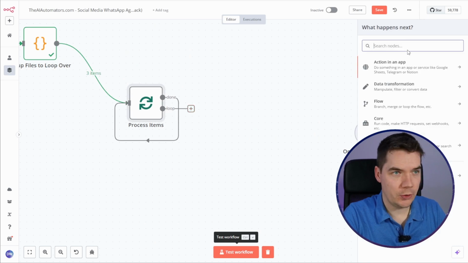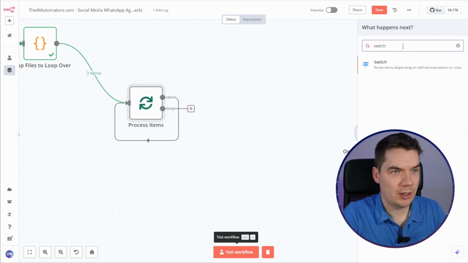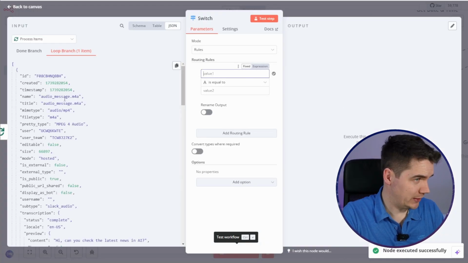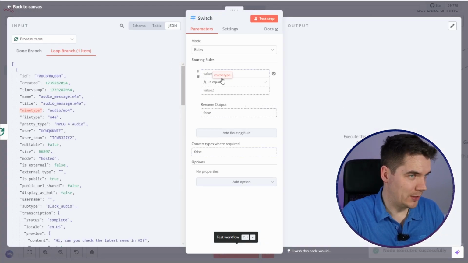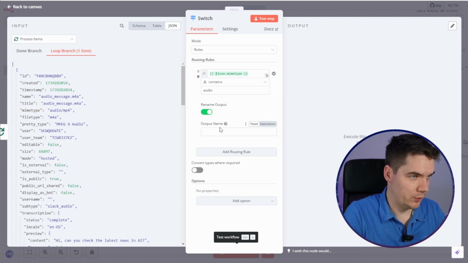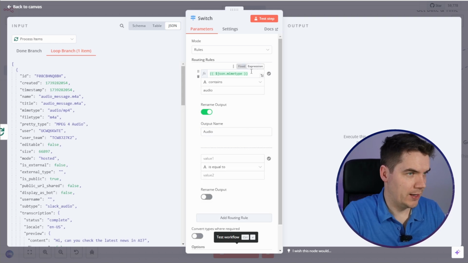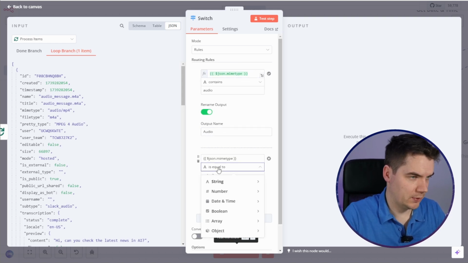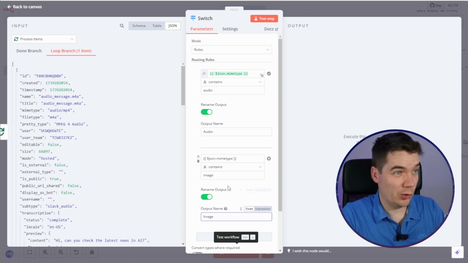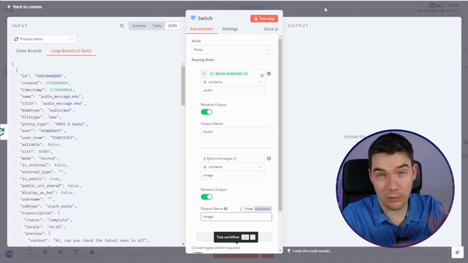Okay, so for the loop, there's lots of types of files. There's documents, there's videos. Maybe we'll do a switch and we could set up a route for each different one. So let's execute previous nodes and we can see it there. Just drag in MIME type then. So if MIME type contains audio, let's call this one the audio track. Whereas if MIME type contains image, we'll go down this track. Let's just do those for the moment, and we can add video and documents and whatever else afterwards.